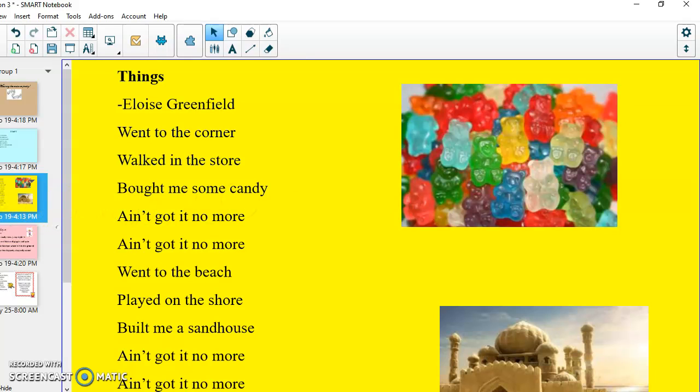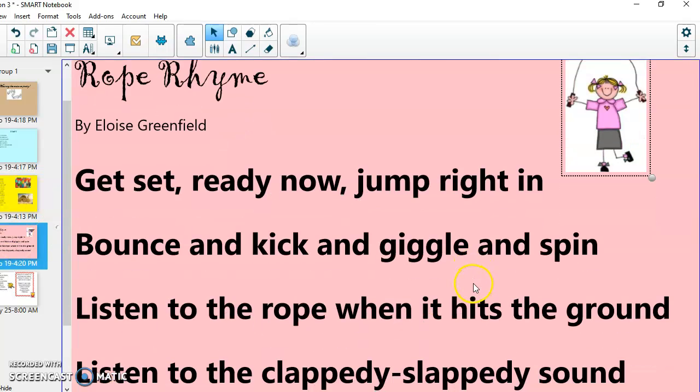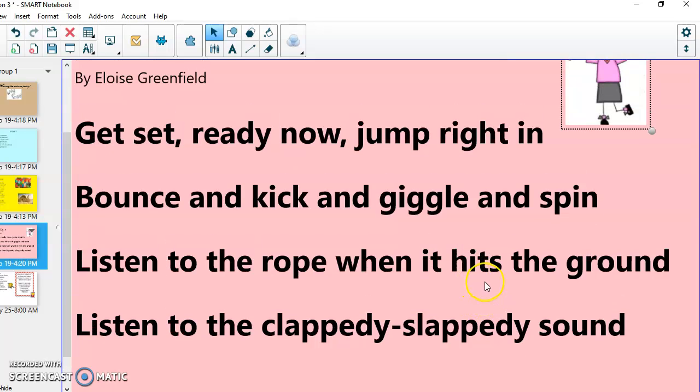Let's check out another example. The Rope Rhyme by Eloise Greenfield, same lady. Get set, ready now, jump right in, bounce and kick and giggle and spin.